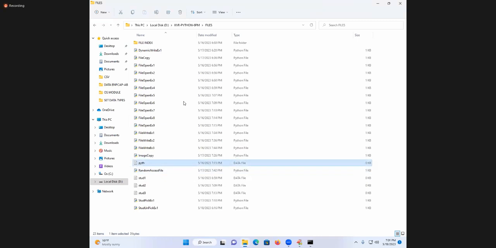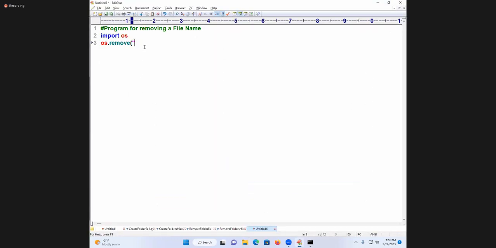What is the path? I will take that, click on it and press Control C. Go to the place. Here I will write it. What is my file name? PYTH dot what? data. It is a data file. Suppose I don't write data, and only write PYTH, you will get what? File not found error will come.